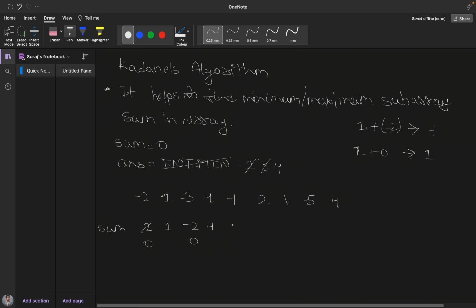4 minus 1, it's 3. Now you might be thinking, why didn't I try to include this? I mean, sorry, I should have ignored this value, right? You might be thinking, but why would I?